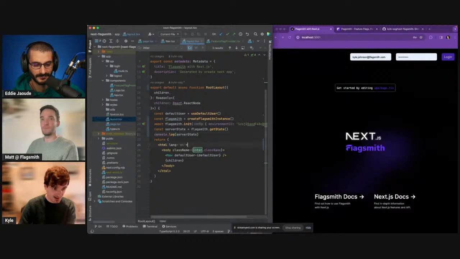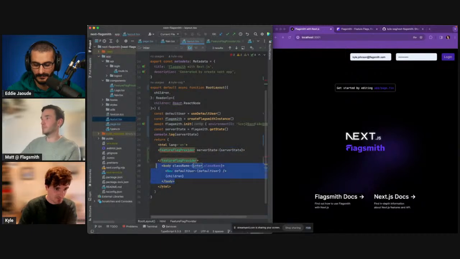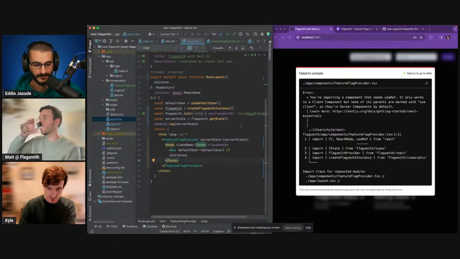Finally, what we need to do is wrap our application with that feature flag provider and pass in the server state. And there is an error, and I know what that is.